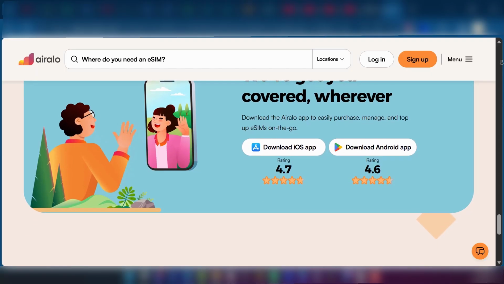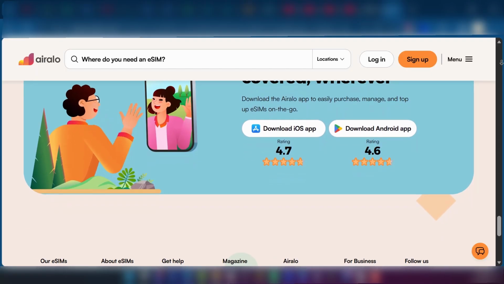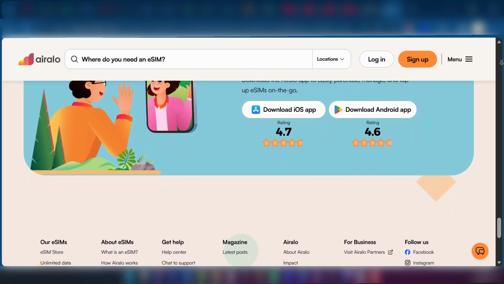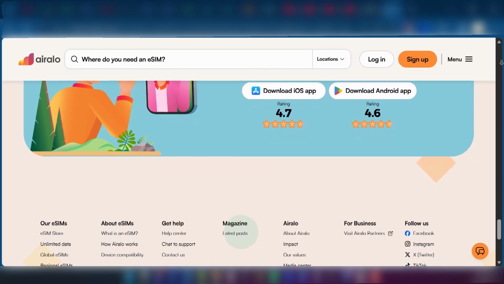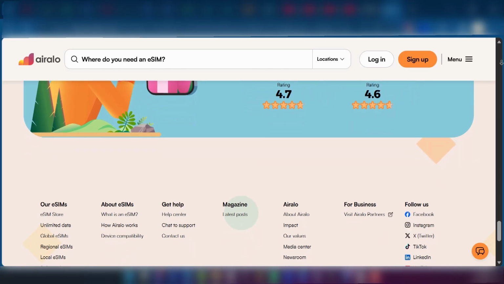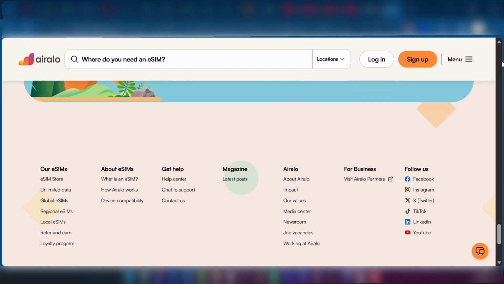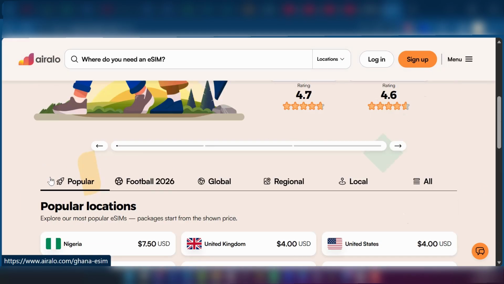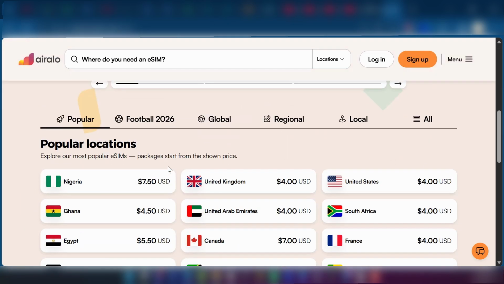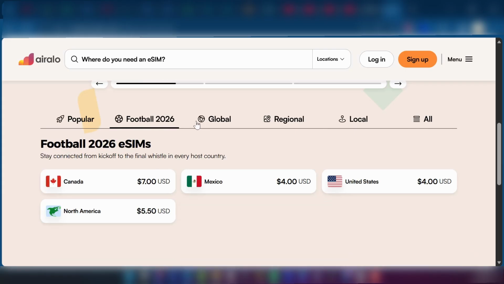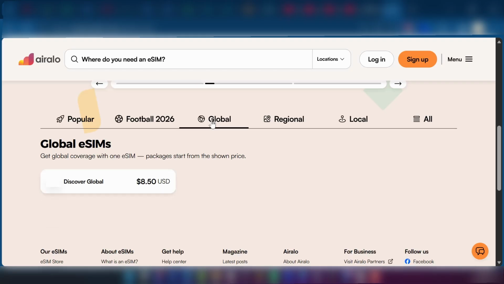For regional eSIMs, this option is built for multi-country travel, such as an island hopping trip through Europe or a multi-stop vacation across Latin America. It provides a single data profile that automatically switches networks as you cross borders within that zone. And then you have the global eSIMs. This option is tailored for long-term international travelers or complex business trips covering multiple continents, offering data, text, and voice coverage across dozens of countries worldwide.